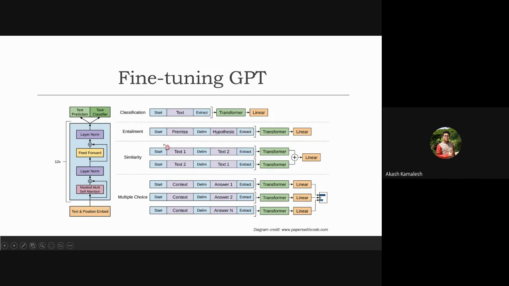In the same way, there's a delimiter here. As I told you, the delimiter could be a line break or a dollar sign or some sort of unique character, just to indicate that these are two different sentences. From the transformer, you get a linear layer again, and the similarity task detects how similar two sentences are. If you give it two sentences in different orders, will you get the same output? Will the order of your sentences in a paragraph affect your output? That is what they're checking here.